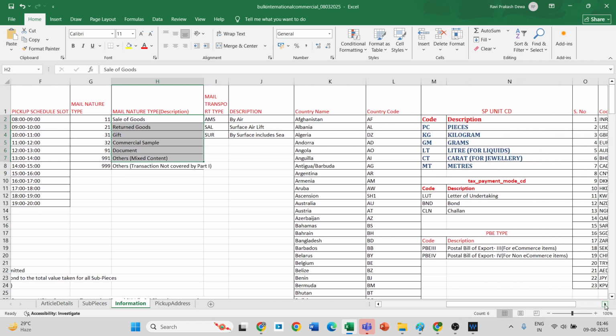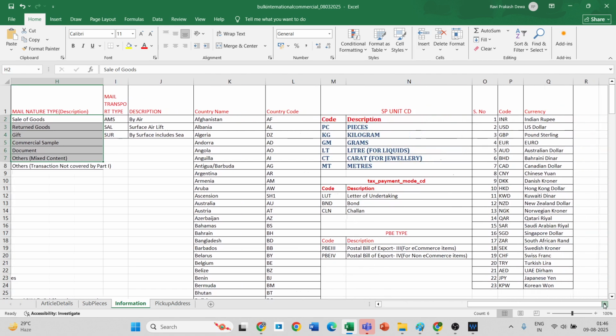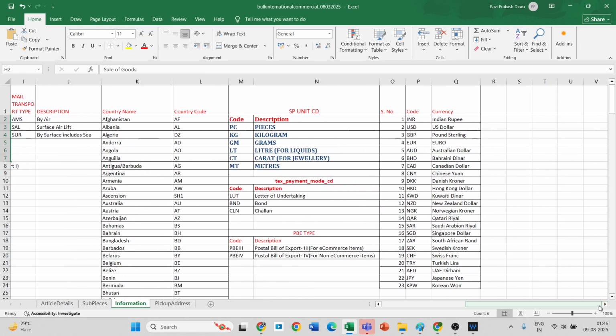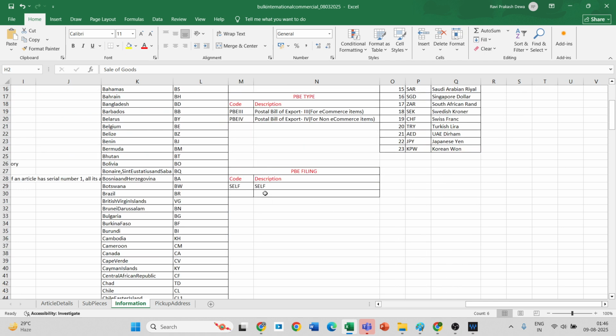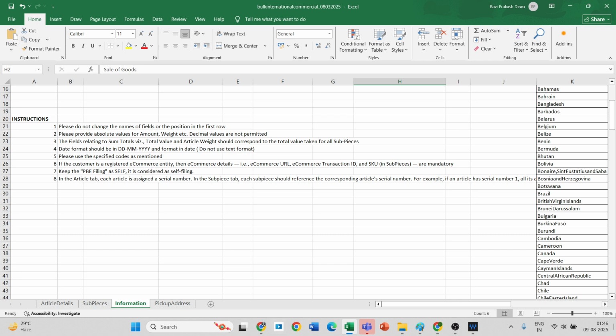Then as sub pieces unit code, then tax payment mode, LUT, bond, challan, then here PBE type, then country and currency, country code and currency. Then you see here PBE type, PBE filing, self, then PBE type, PB3, PB4. So these are all the information sheet.